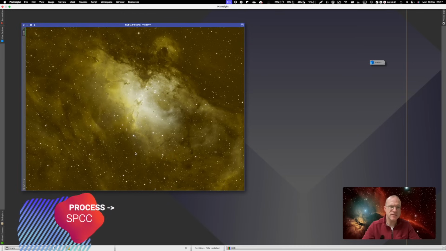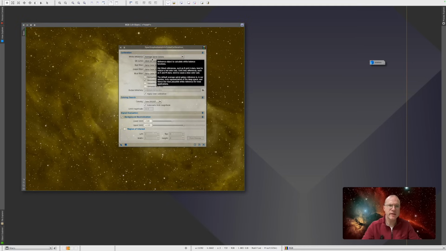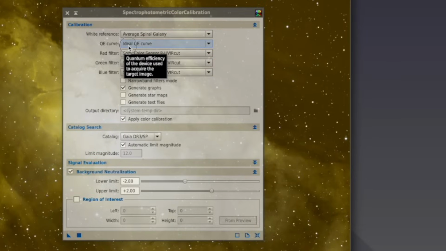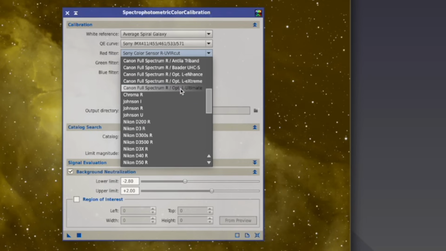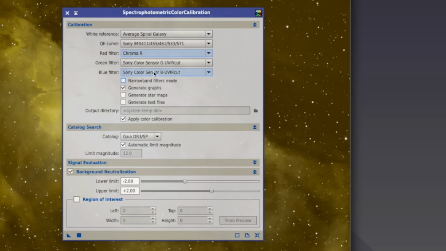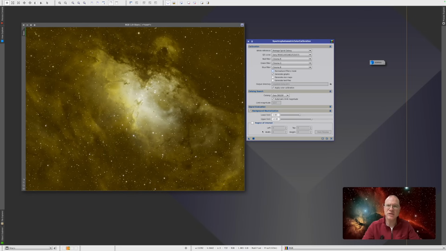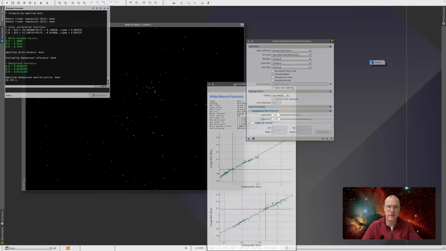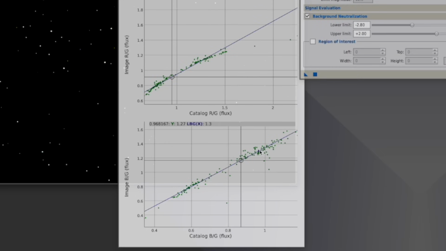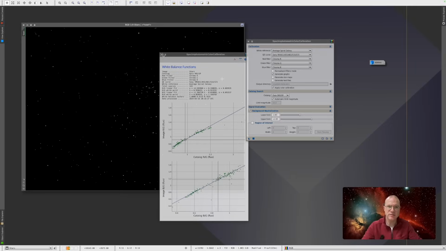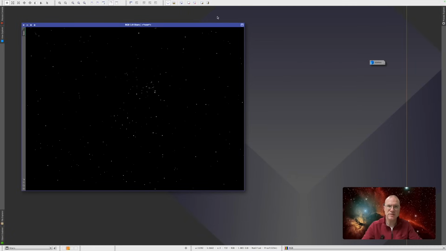Next comes now the SPCC. Here we leave the average spiral galaxy. I know what image sensor it is, so I choose it. I also know what filters have been used. These are the Chroma filters. And that is actually all I'm going to do here, and I just throw the triangle over. And look at that, how nicely this graph correlates. So it's really perfect. We can close this down.